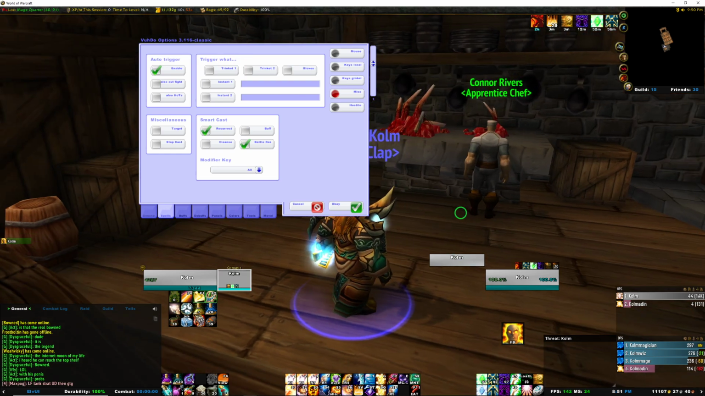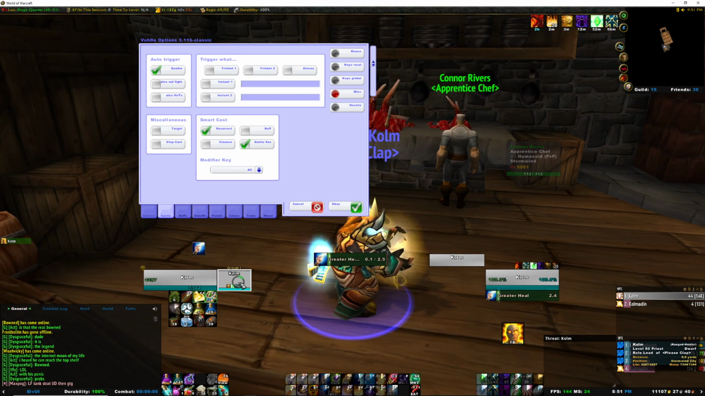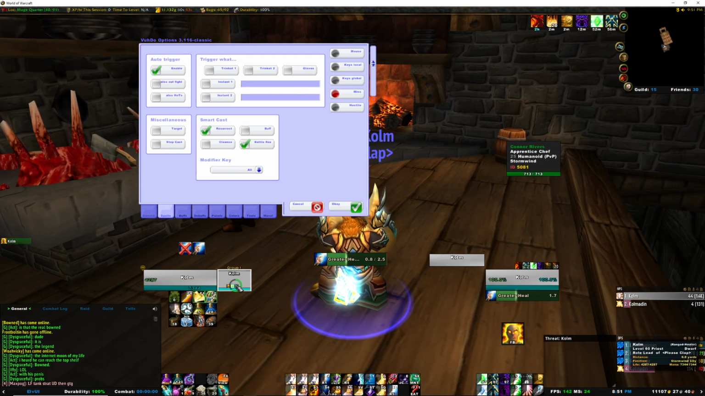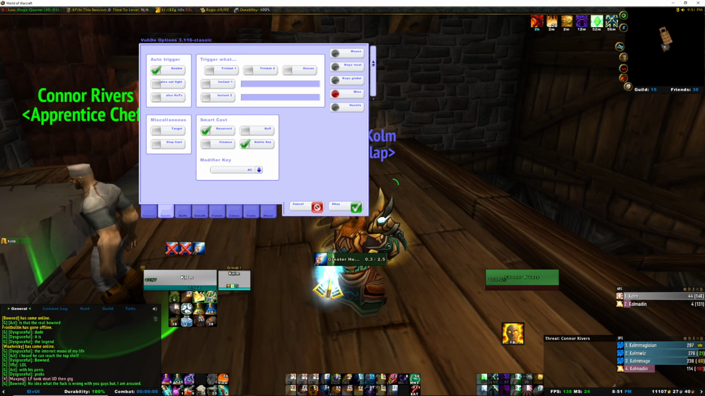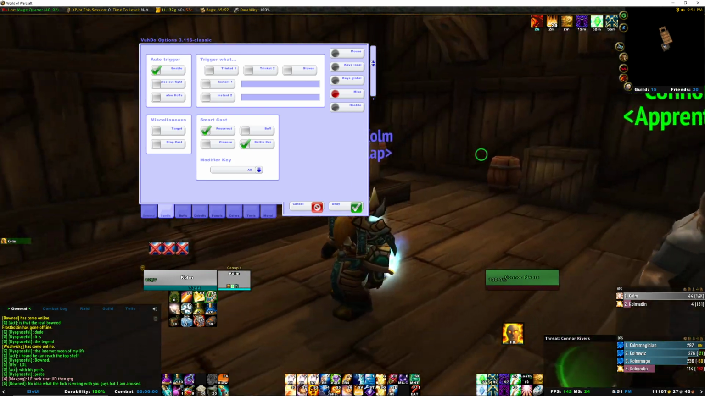So yeah, that's my target up there. I like to have that unchecked, so when I'm healing, I'm not changing my target, right? It's not swapping. But let's say you have to buff somebody.